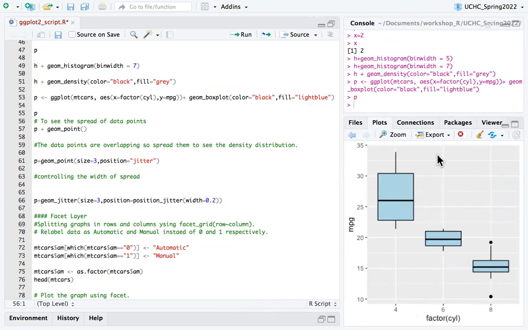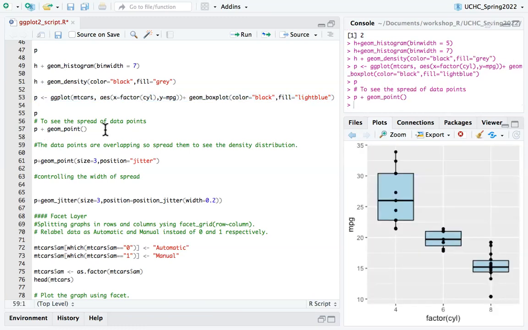Okay. Now here what you can see is neat, but sometimes you would like to look at your data also. So you can also add to the existing p. You did the whole box plot. Now you can say p plus geom_point.